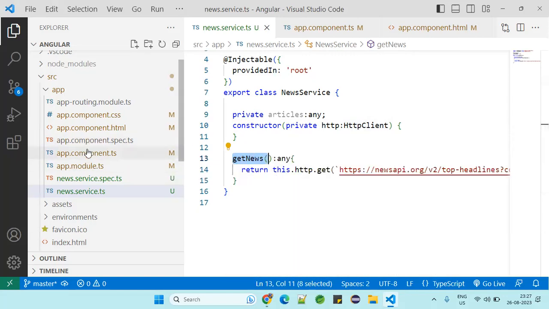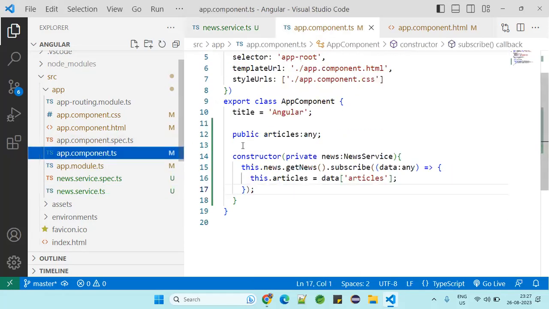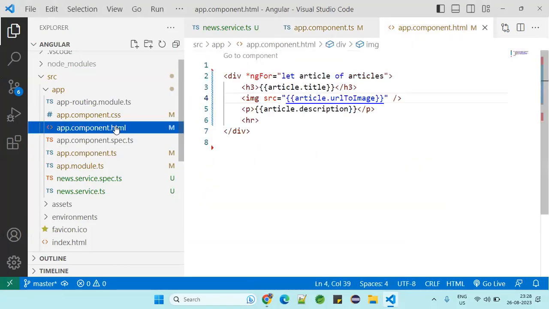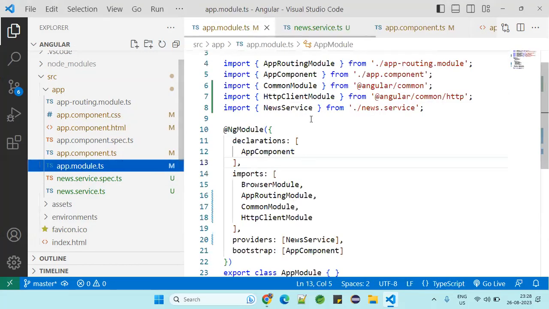The second step is go to your component wherever you want. There, you just inject the service, call the method, and subscribe to it. Whatever data the method returns, get the data, and from that data, pick whatever you want and assign it to your variable. You can use that variable in your HTML template. So that's it about the HTTP client module. And for this, of course, we need the HTTP client module to be used in our application.